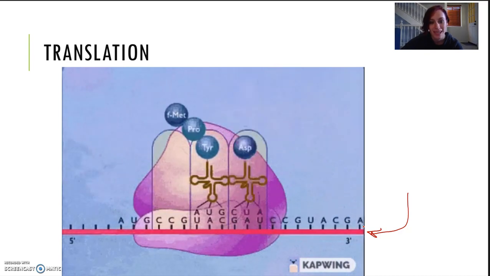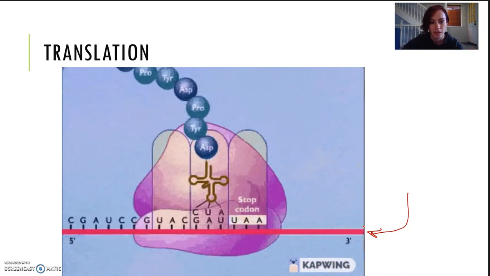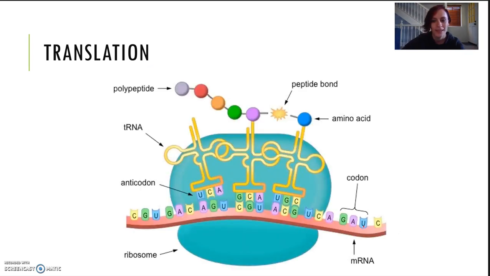They start to bond together, and then that polypeptide starts to form, and it can break off and go and fold itself up. So once a stop codon is reached, the amino acid chain is complete and it's folded specifically to form a new protein, so no more tRNA is needed.